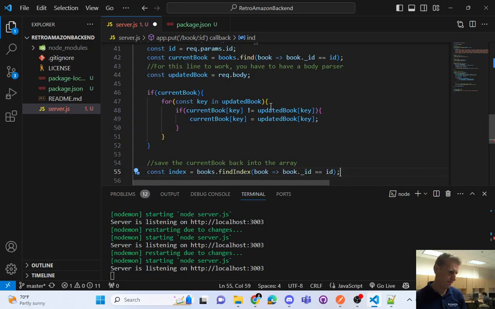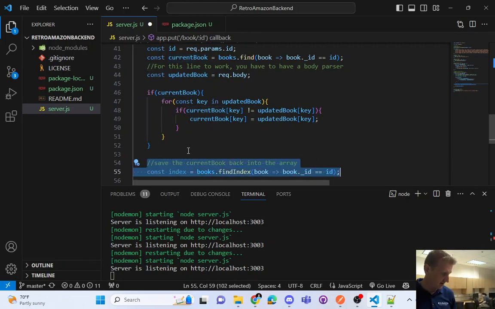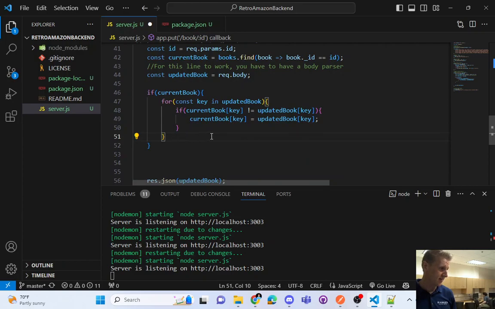Should you put that inside the if statement so it doesn't run if it doesn't have a book to save it to? That's not a bad idea. So if current book is not found, we're only going to do this update inside of the if statement. So let's do that inside of the if.